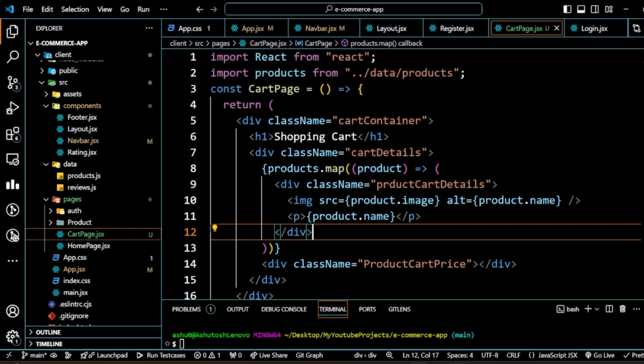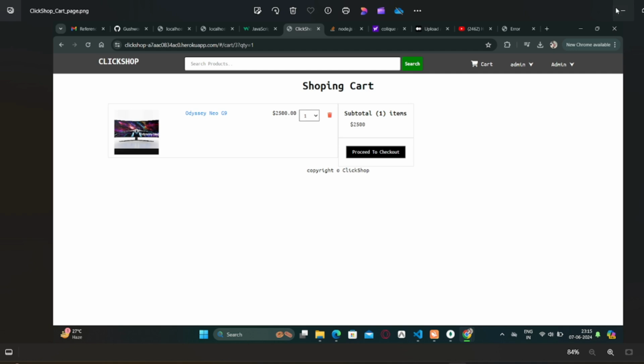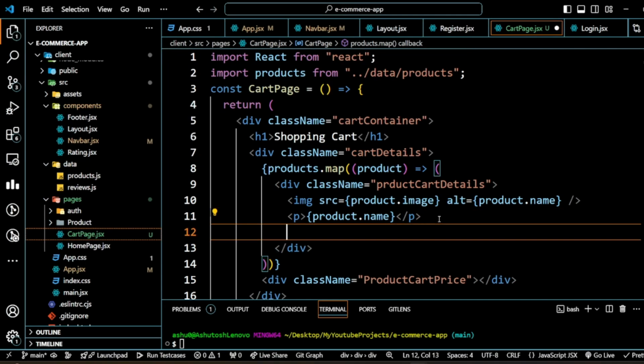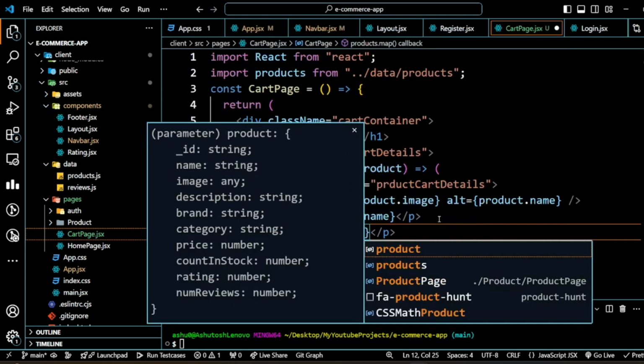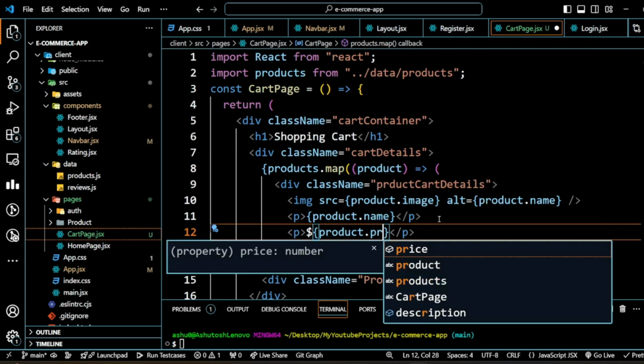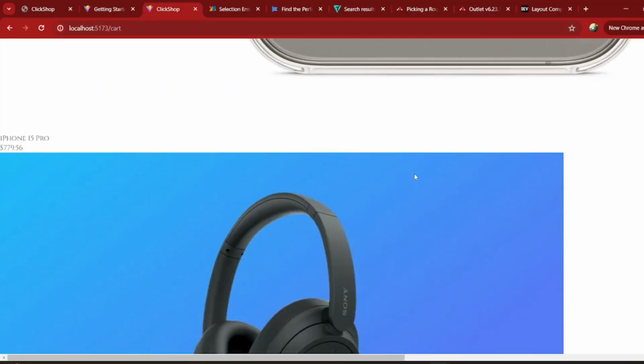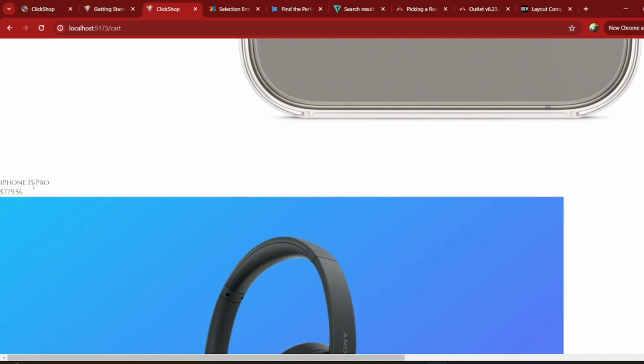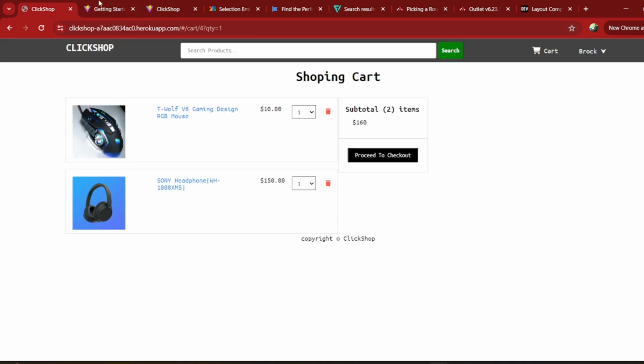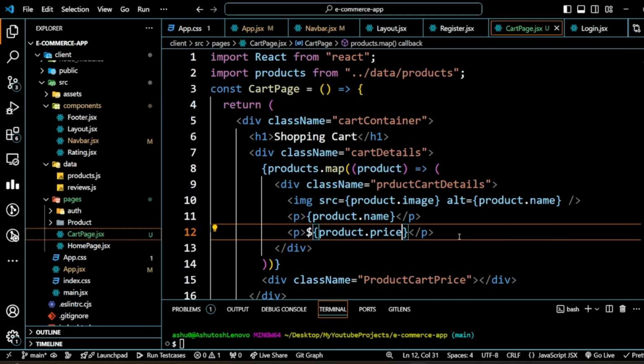And after the name, we have the price. So product, let's put a dollar sign here, product.price. Let's see how it looks first. We have the name and the price. Okay, name and price. Then we have the quantity.